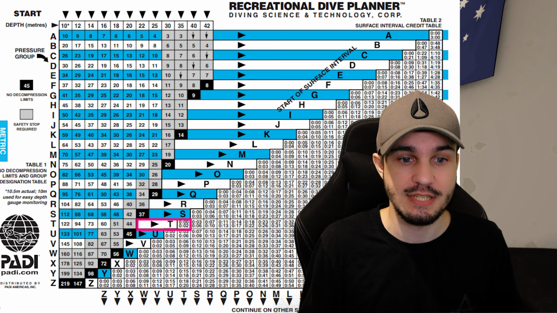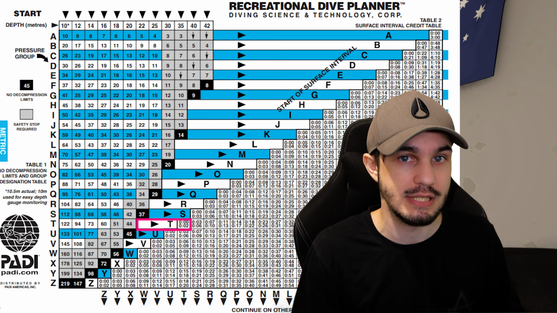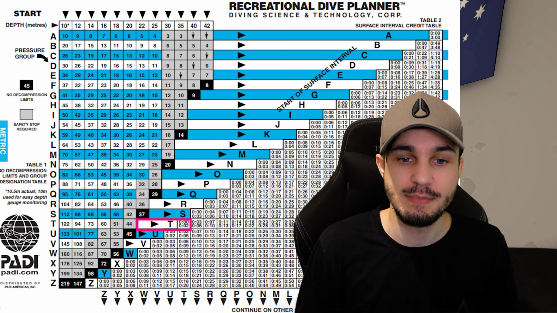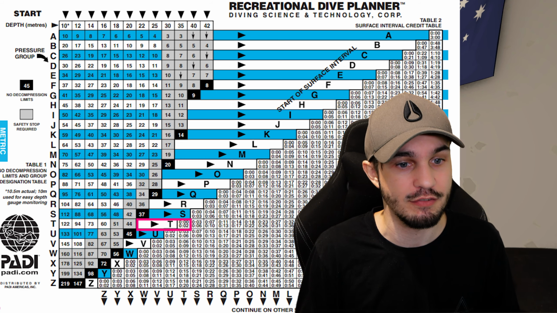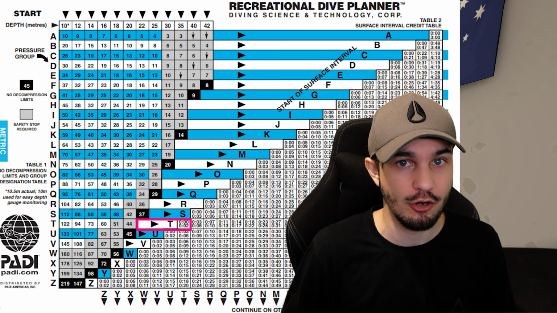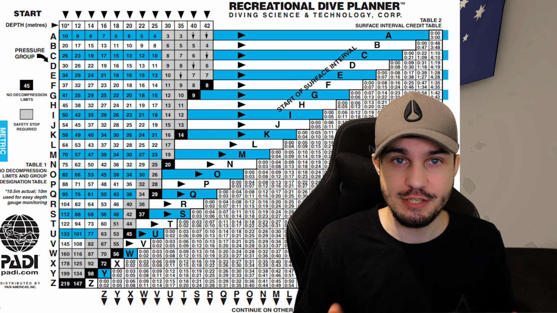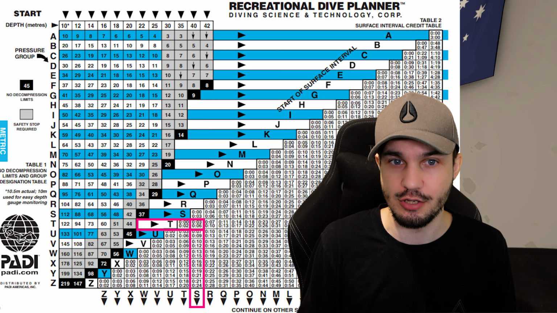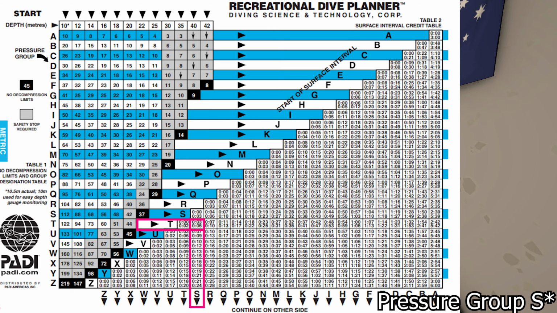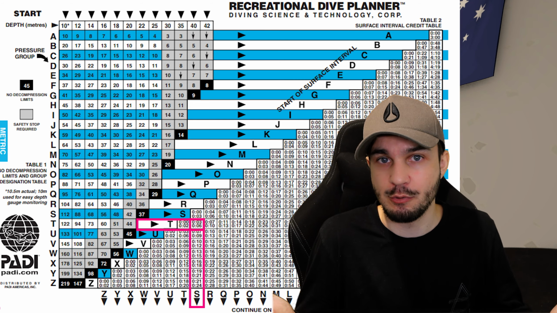So the first box says 000 to 002, which is saying that if you spend a maximum of up to 2 minutes on the surface, and we follow the column down to the arrow, you'll still be at pressure group T. But if we spend 3 to 6 minutes on the surface, we'll be promoted to pressure group S instead. And again, that's how you use table 2 really easily.